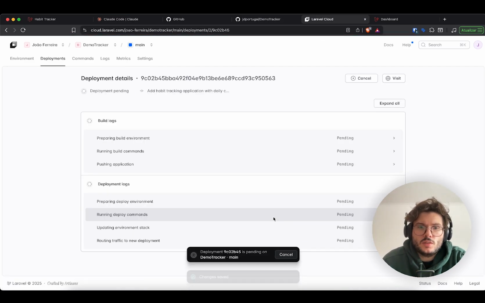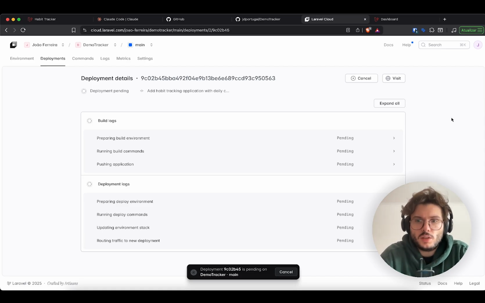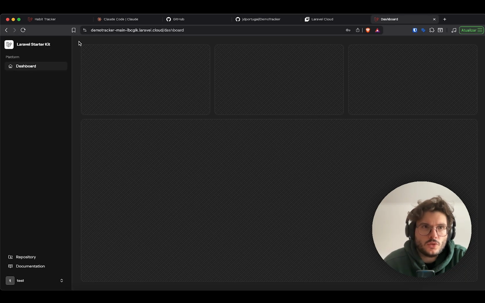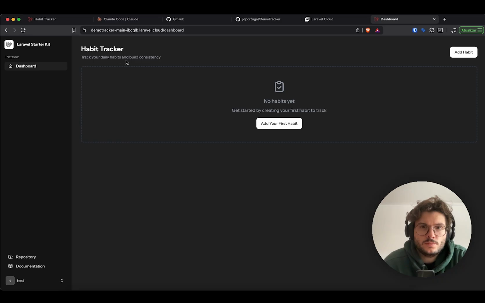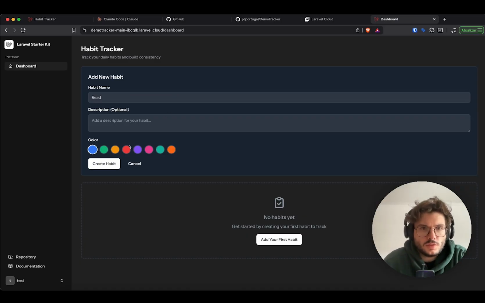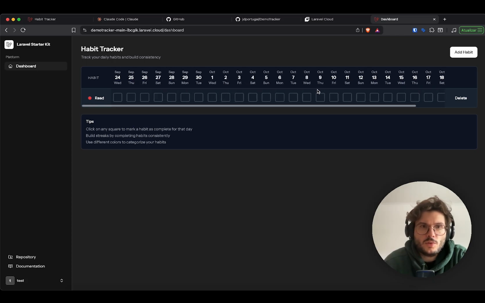And we go back to the deployment page, and now we have to wait for a bit to see if there were any errors. Okay, so now we can see that it has finished. If we refresh this page, we can see that we now have the habit tracker, and I'll click add your first habit. Again, I'll do read, for example. Click on read, create habit, and you can see that it's different than before, but you again have a habit tracker.